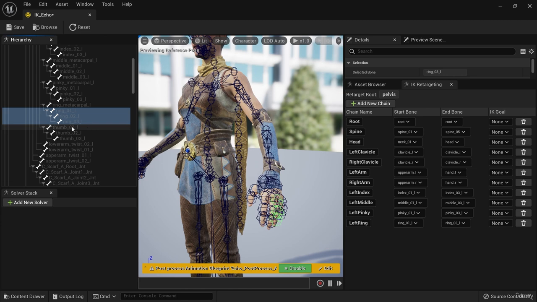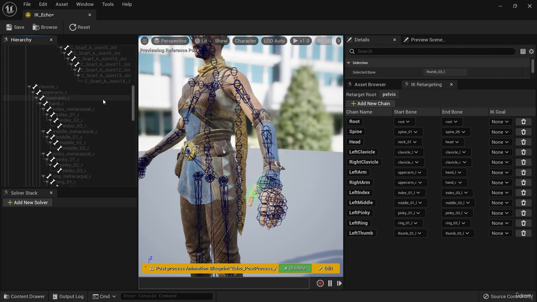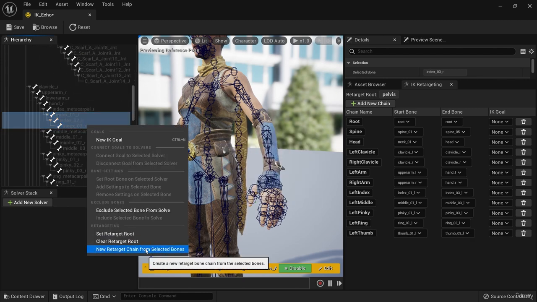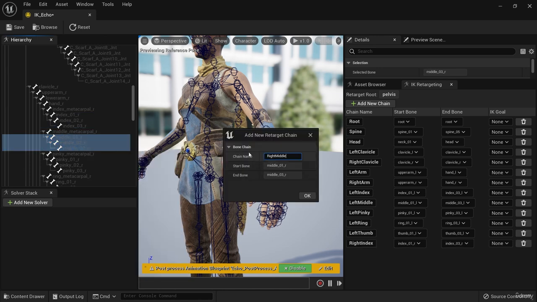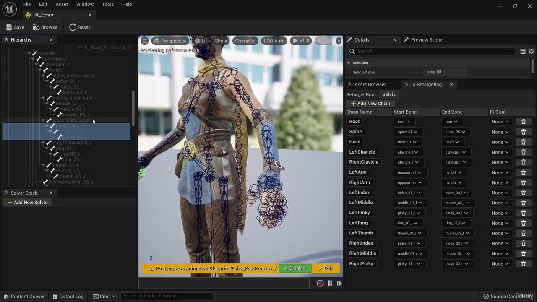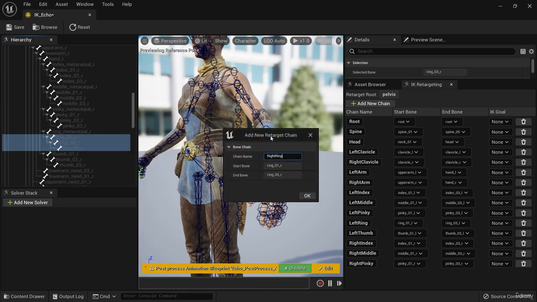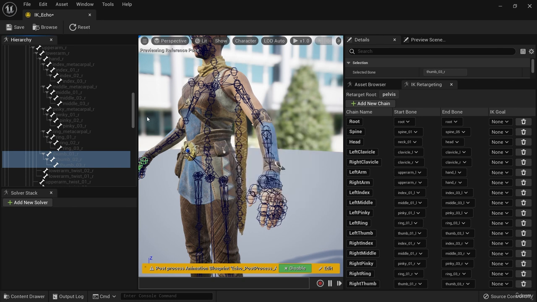Now, just pointing out, I don't have a metacarpal bone for the thumb, so I don't need to worry about avoiding it here. Okay, I've finished with the fingers. I now need the legs.